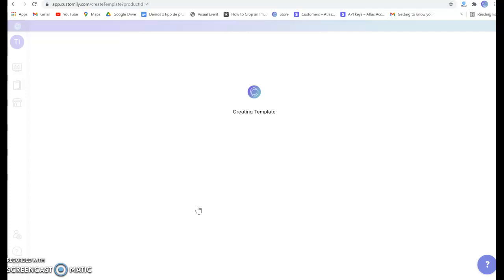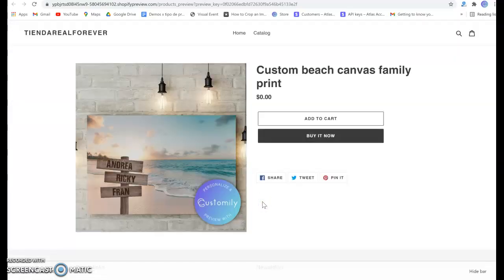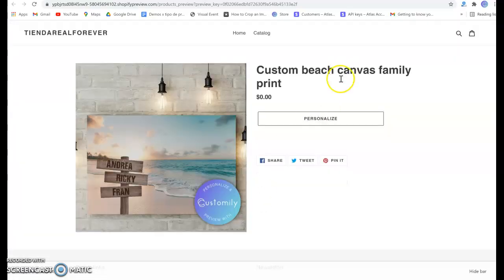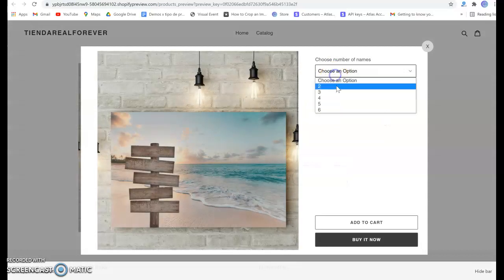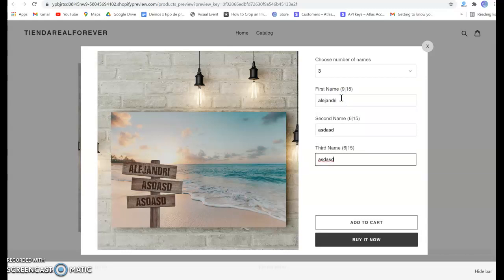So let's wait for this and see how it works. It would take a while to create a template, and now if I click here, it would take me to my Shopify store where I can see how the product works. This is all created automatically by our software, so the client can see the value in a product created right away.